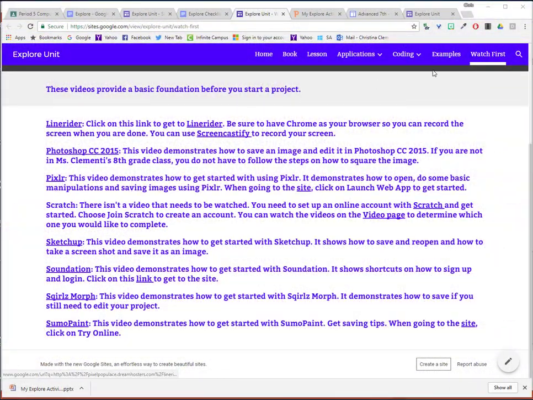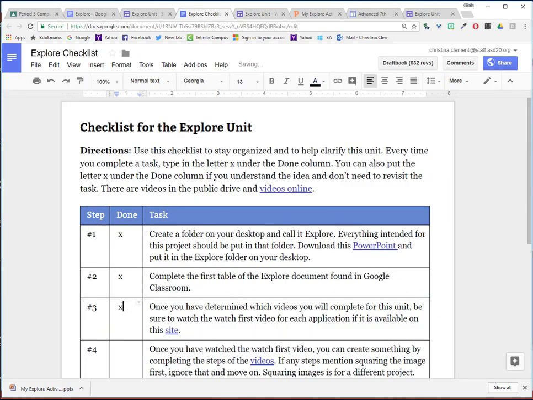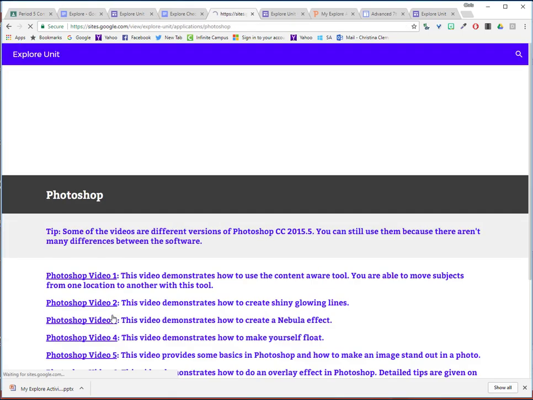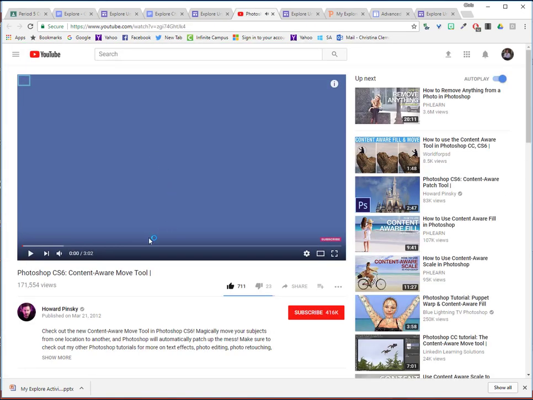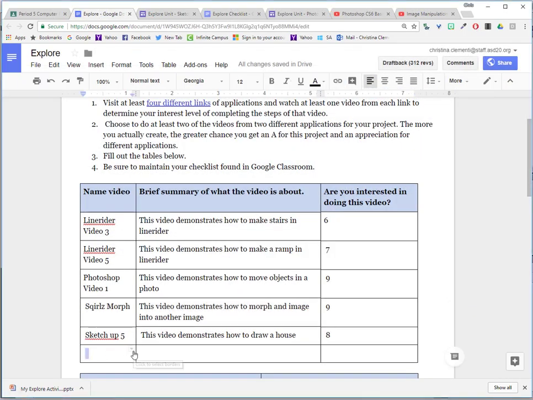After watching Photoshop on the Watch First page, I'm going to go back to my checklist because I understand I need to watch the Watch First. I will check that off. I will return on step 4 to that page. I will choose Photoshop, and I'm choosing to do Photoshop 1, and I will now start opening Photoshop and doing the steps of this video. I ended up changing my mind, and I'm going to do Photoshop Video 7 instead.